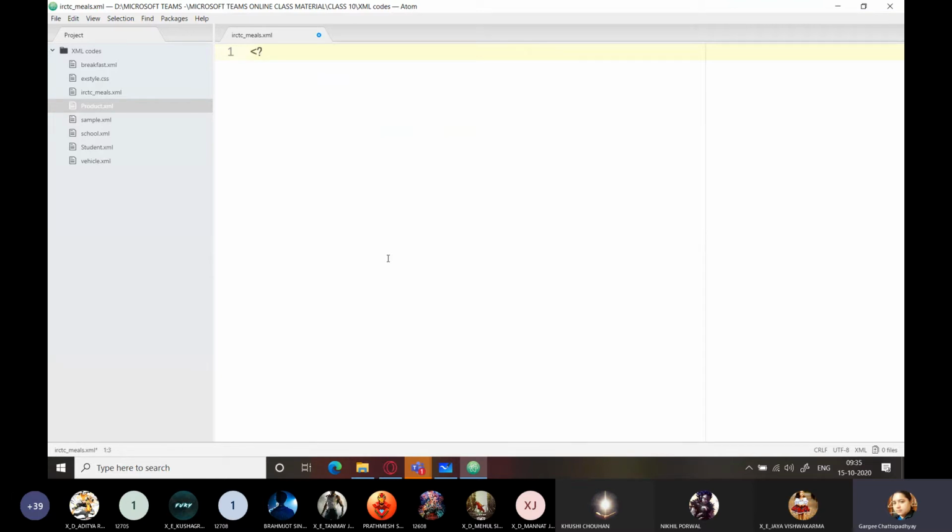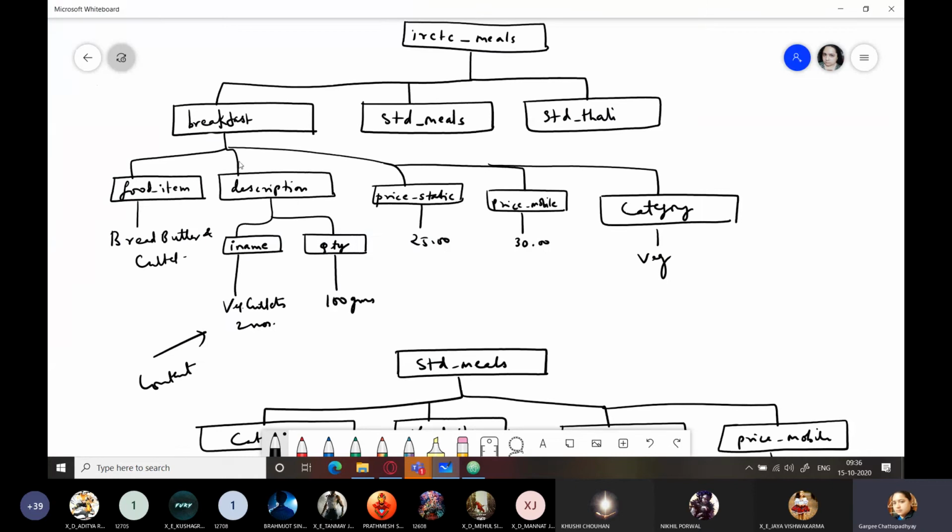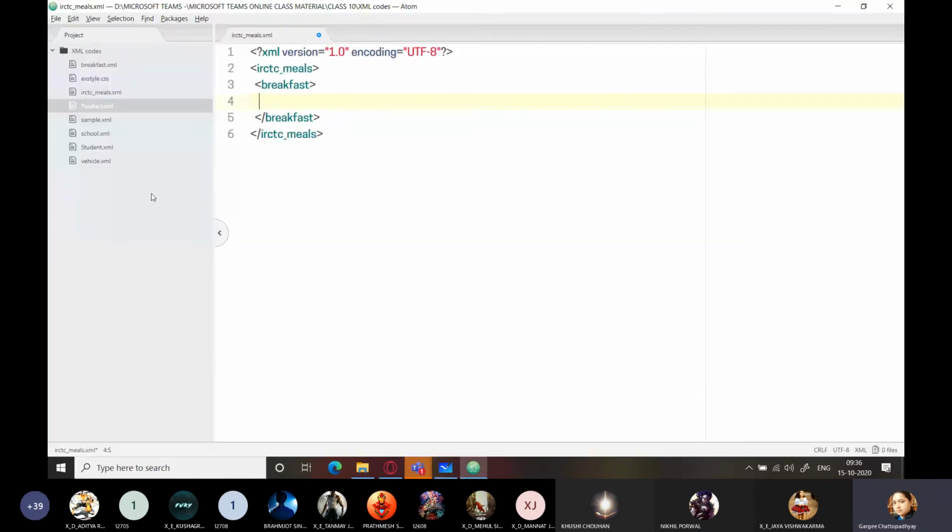Fine. First step, XML version 1, then UTF-8 and close. Okay, IRCTC underscore meals. Close IRCTC meals, right? Fine. Now within this, we start with breakfast. So we start with breakfast. Now within breakfast, we start with food item.